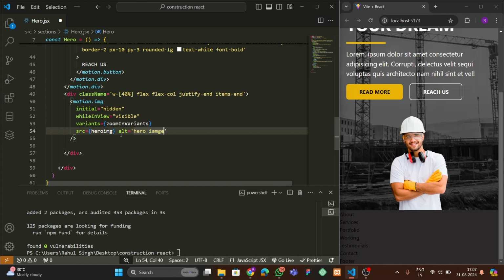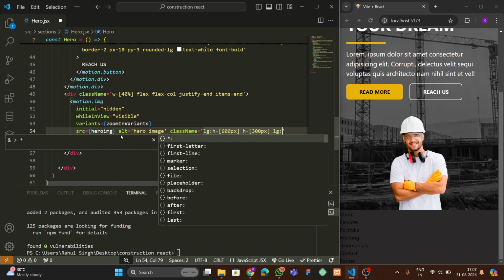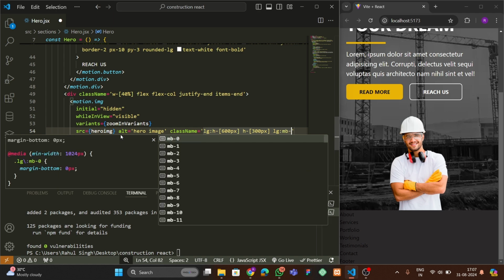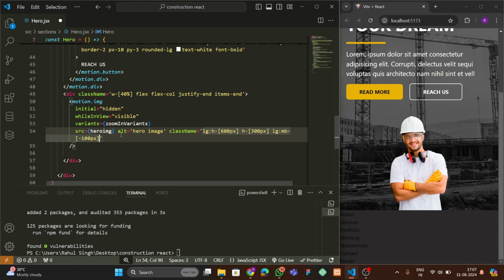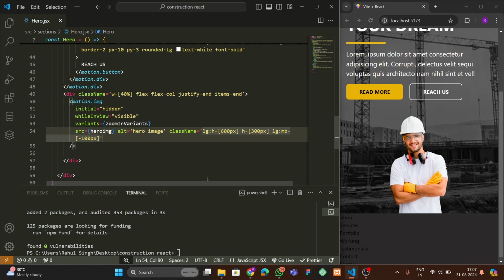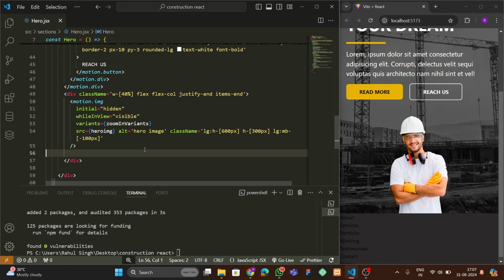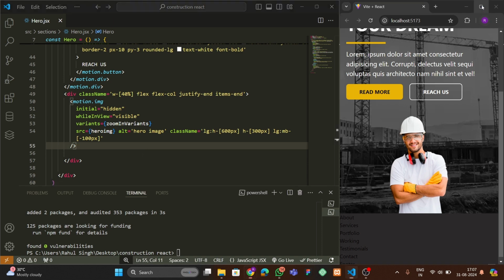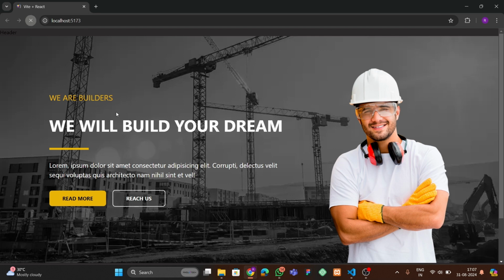And after that we have to enter here hero image. And for the class name we have to give again, for the large devices height would be 600 pixel, height would be 300 pixel. For the normal, means for the mobile devices, for this we have to write MB, and this value would be minus 100 pixel. So this image will be a little bit lower, means to the end. Okay, so I think this completes our hero section. So let me see once. Okay, so you can see that our hero section is ready, and if I refresh, you can see that all the animations are working properly, and also this image is coming like this.